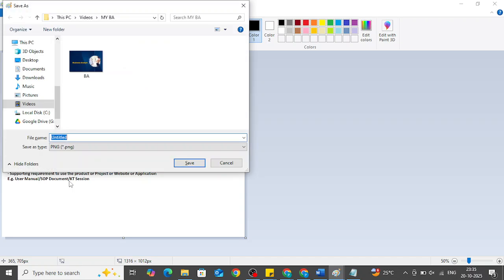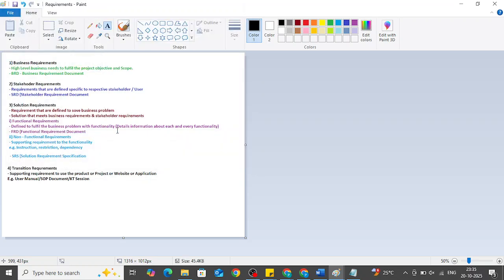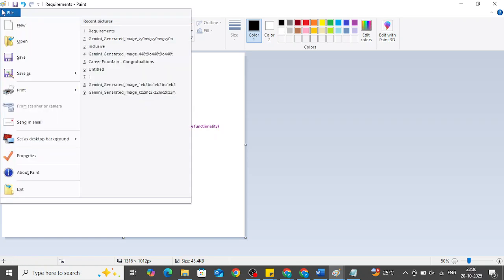Okay. Let me save it somewhere. Requirements. Don't worry, I'll add everything in our notes in detail. Okay. So this is just we are trying to understand first.